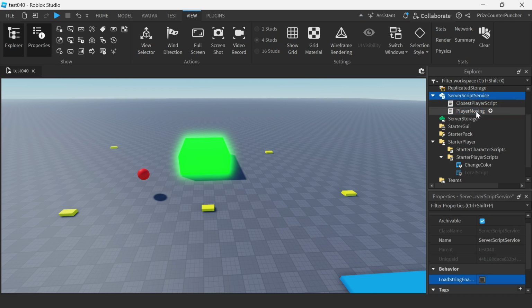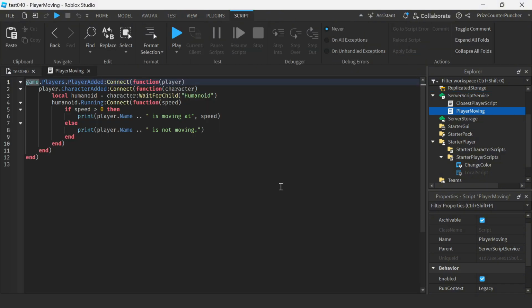Now let's get started by going to our server script service. We're gonna insert a script. You can name it player moving, and in your script, just insert the following lines.